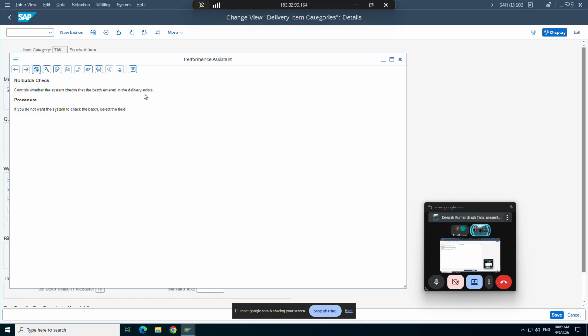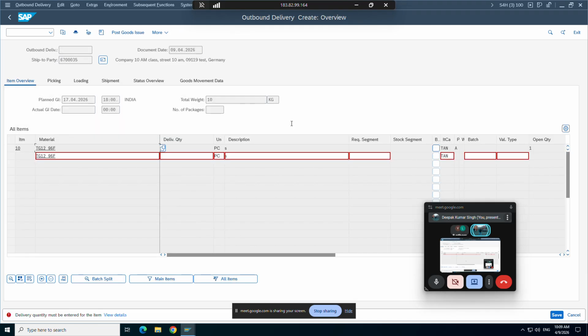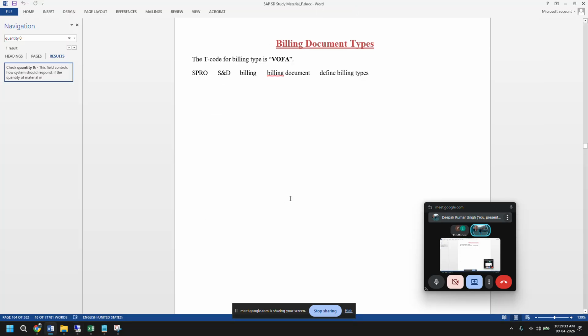But what will happen when you do the PGI? See, you can put anything. You can put XYZ, AYC, anything. But when you click on PGI, at that time the system has to take some stock from that batch, that storage location, that plant, right? And when the system tries to do the PGI, it will throw an error that this batch does not exist. It's not like you can put any batch and post goods issue, right? It will not work because the batch has to be there in the real world. It should exist. Then only you can do the PGI.